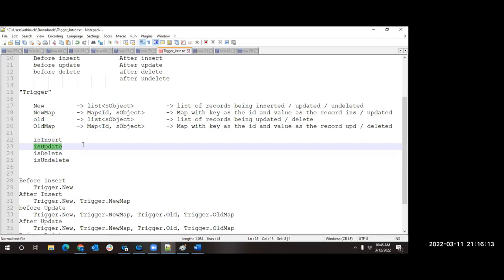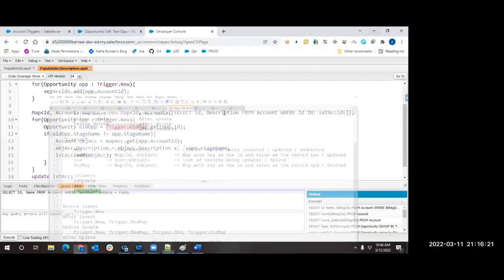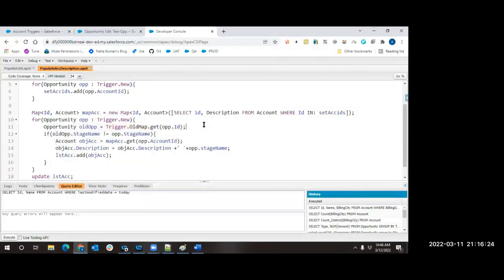We are just trying to make use of these context variables, which will help us to understand the event that the user is currently in. Now I will show you the logic, then I will explain what I'm trying to do. I do not want this check to be present at all if the scenario is insertion.